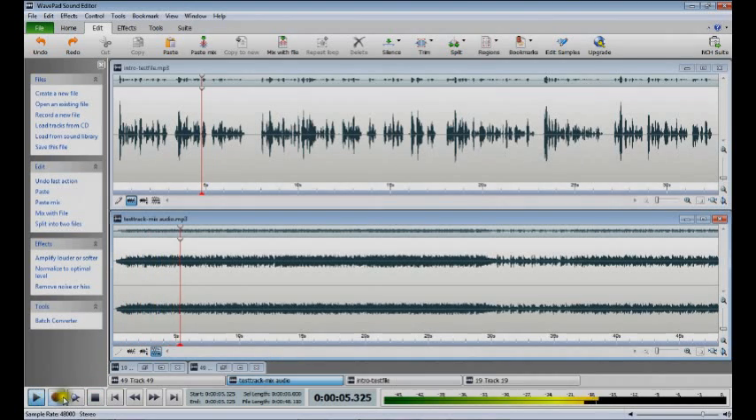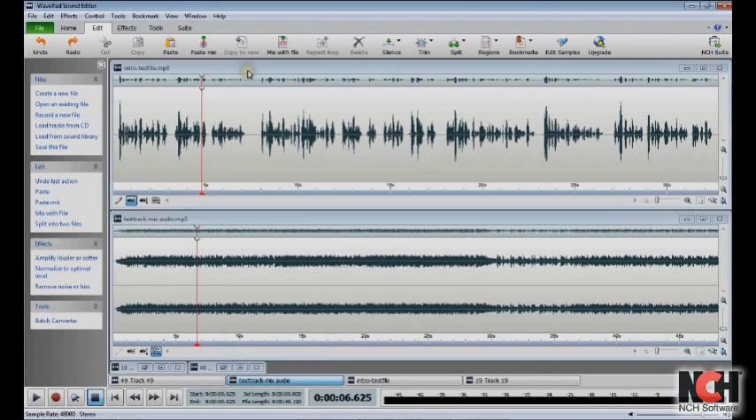Use the Paste Mix feature to put two files together. What Paste Mix does is takes an audio selection you've put on the clipboard and pastes it into a new selected region. Let's do that now.